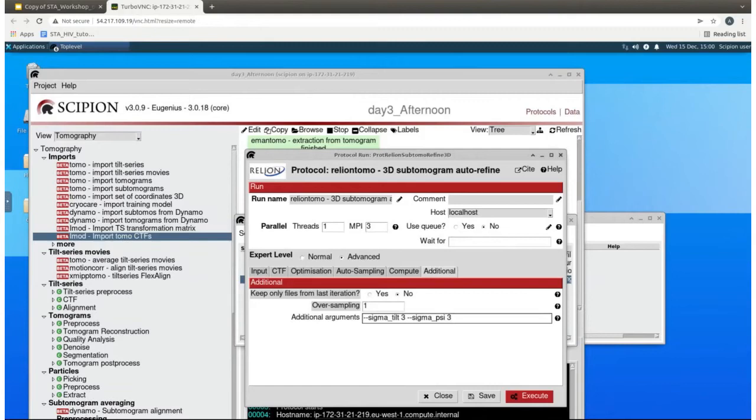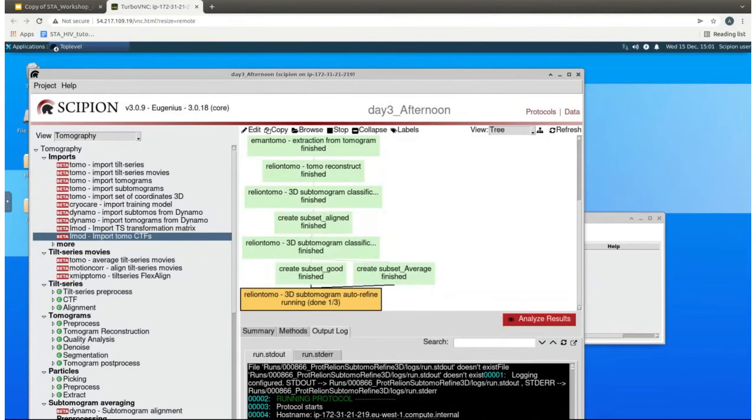So has more or less everyone managed to launch the auto-refine? Then we will press execute. So this protocol will take an hour. In the meanwhile, we can repeat this, or we can see the tutorial. Normally, we would be moving on to see the CTF plotter manual, but okay, let's review the input files.